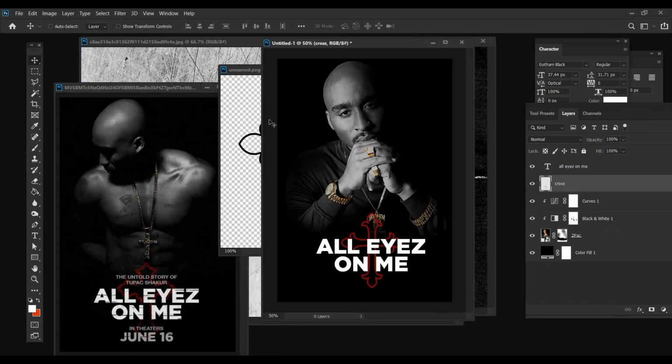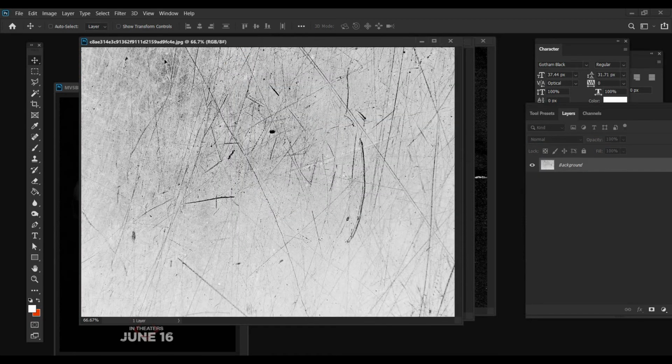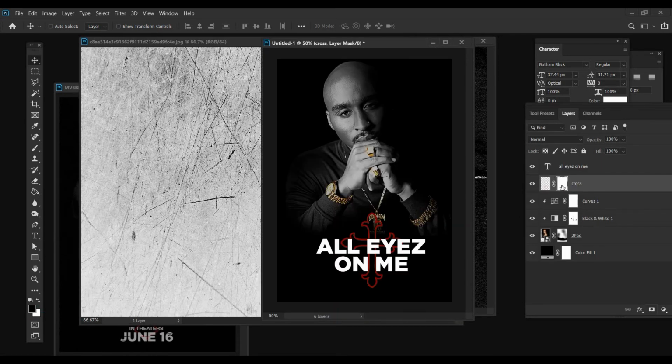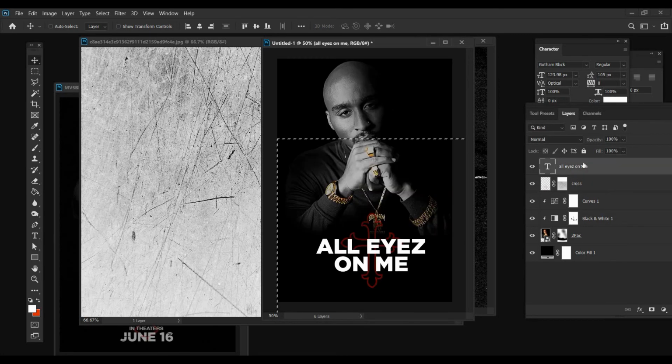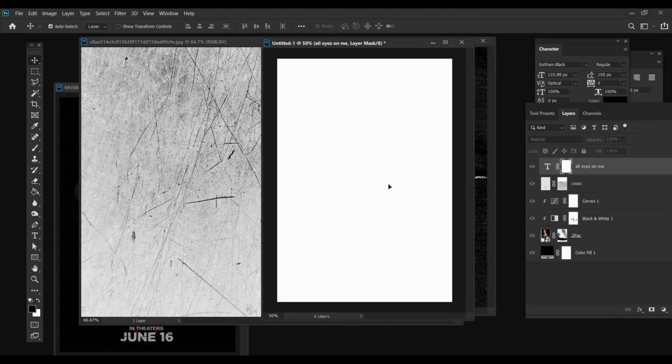That looks good. Now let's go and get these metal scratches textures. Let's hit Control A, Control C to copy. Let's create a layer mask. Alt-click to get inside of that white on that layer mask, and hit Control V, move that down so it kind of adds that texture to the cross.